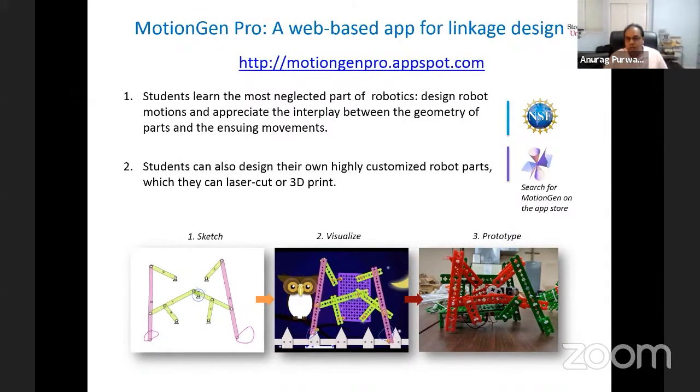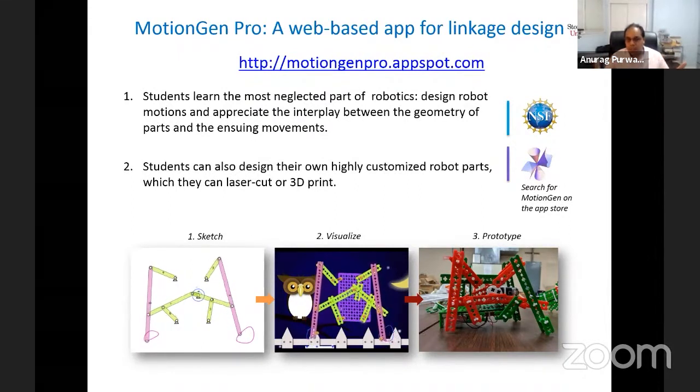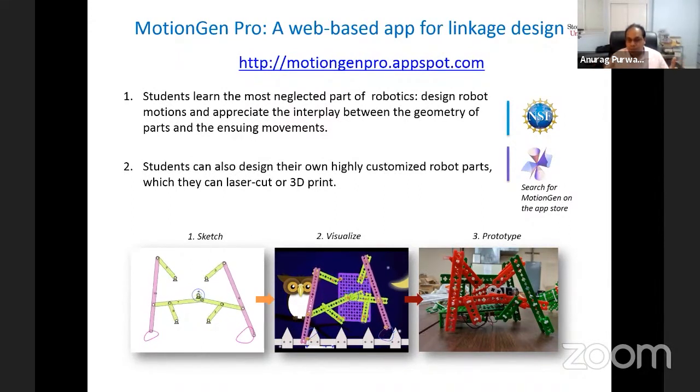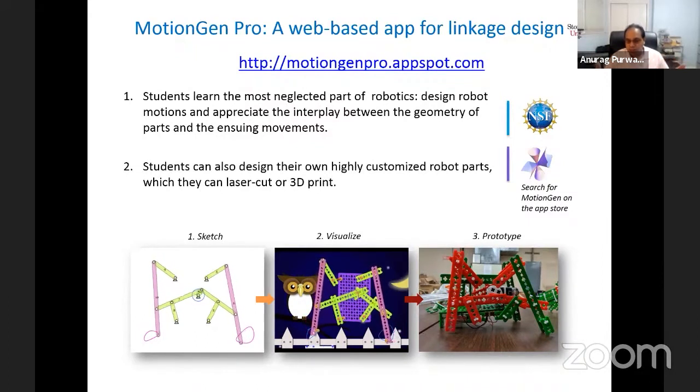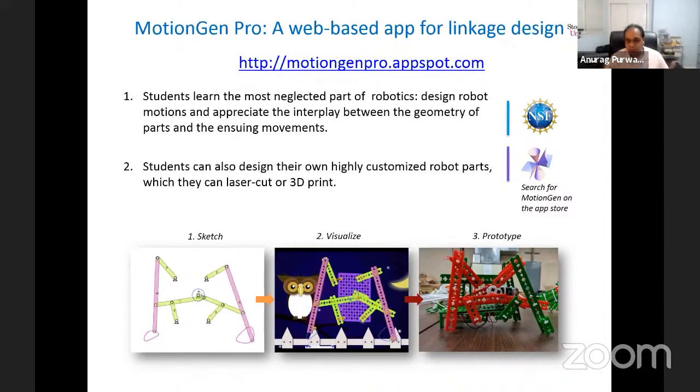And this is where they understand how the geometry of the parts that are connected with each other result into a certain kind of motion that they might design, okay? At the same time, you can design your own custom shapes. You can design your own custom robot geometries, which you can laser cut and 3D print. So these are some of the new things that we have done in the app.